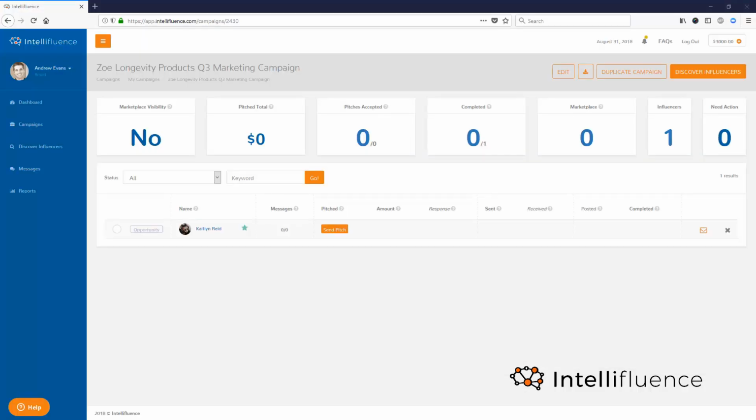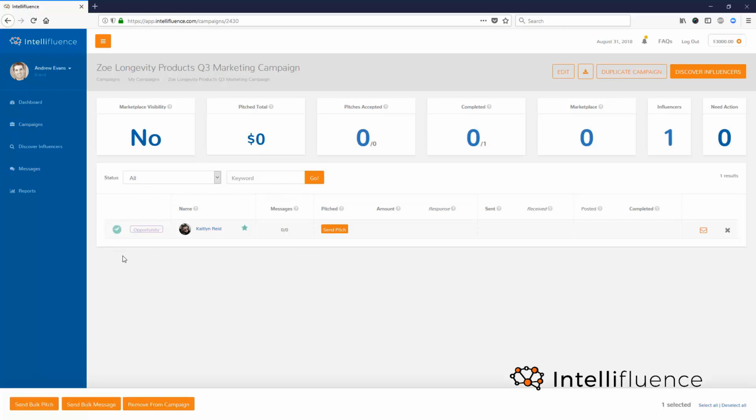Now that you've created a campaign, used the Discover tool with the advanced filters to find the best influencers, added those influencers to your campaign, and then funded your campaign if you're including a cash incentive, now it's time to pitch the influencers. You can pitch individual influencers, or you can select all, or select a certain group if you had more, and then use the bulk pitch tool here if you want to pitch multiple influencers at once.